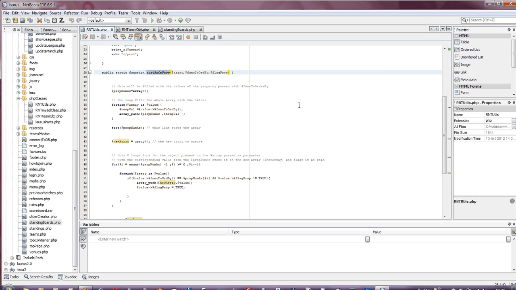Hello everybody, this is a video to explain a function that I made, and this function will be used to order an array of objects based on one of the properties. Let's see, this one is the function in question.